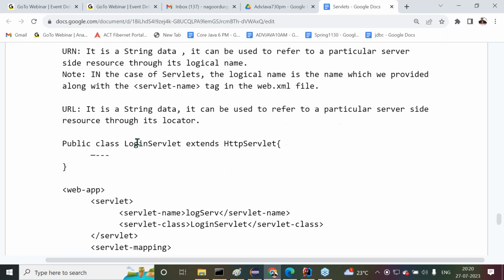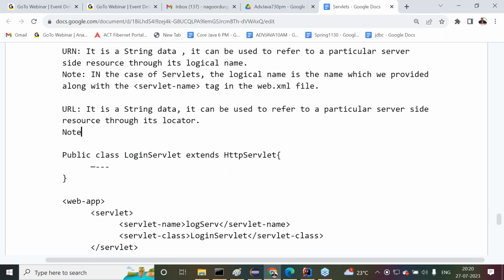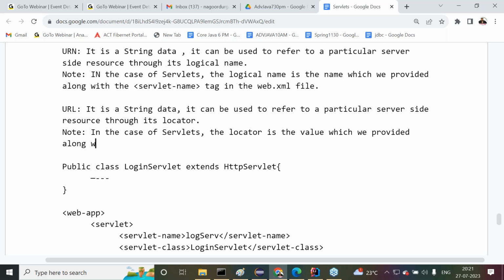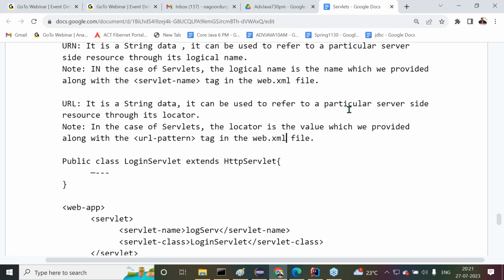Next is the URL. Here is the note. Observe carefully. In the case of servlets, the locator is the value which we provide along with the URL pattern tag in the web.xml file. That's it. By this we can understand.